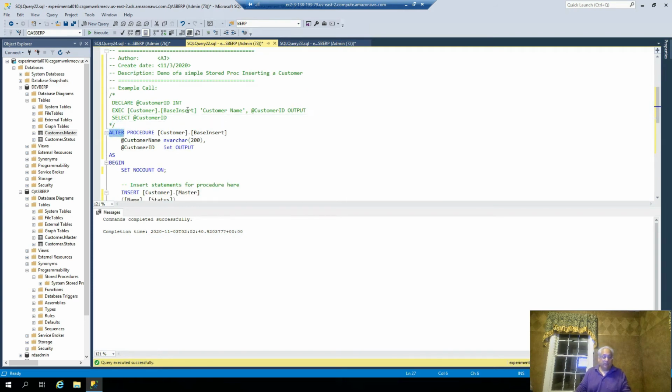This would have started out as a create the first time we created the stored procedure. But since I've already created it, it would be an alter for any time we make changes to it. So create or alter, what kind of object, and the name of the object. All right, after that goes the parameters. What's coming in and going out of the stored procedure.